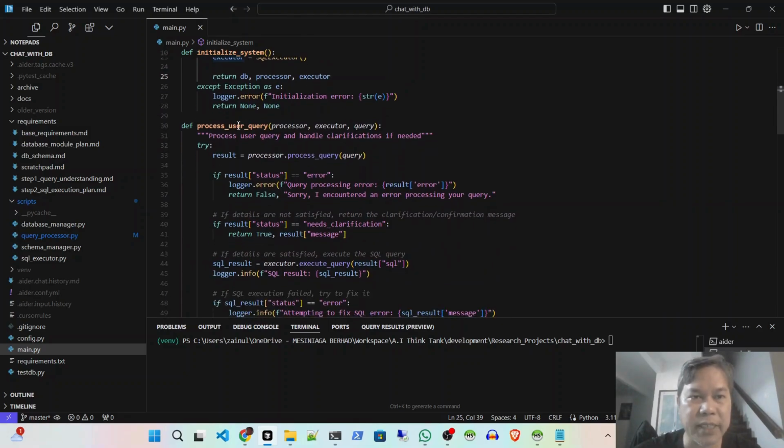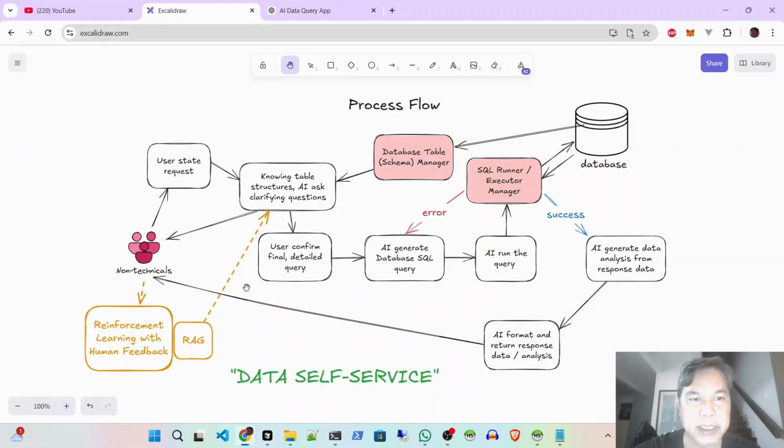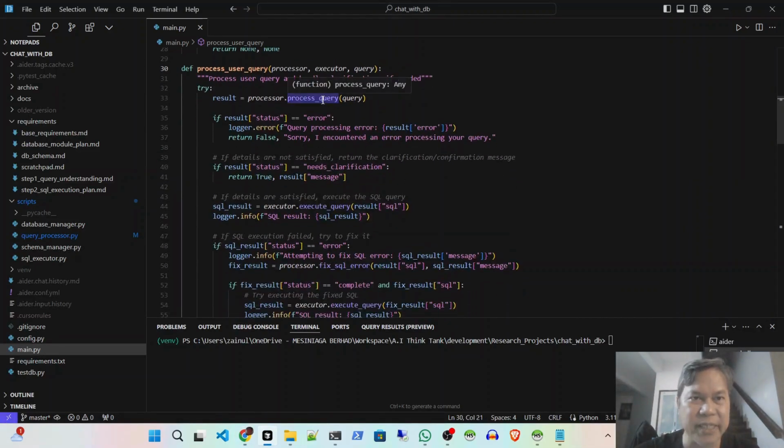Then the second one is to process user query, which is basically this first part again. And then only when we have the final detailed query, then we will pass it on to the executor, right? So the idea is, we're going to process the query, and if there's any error, then we're just going to break.